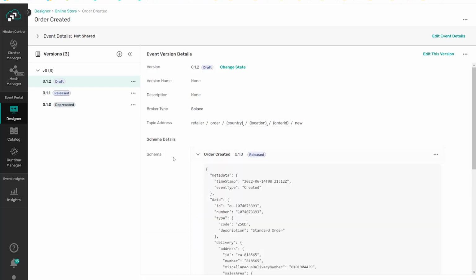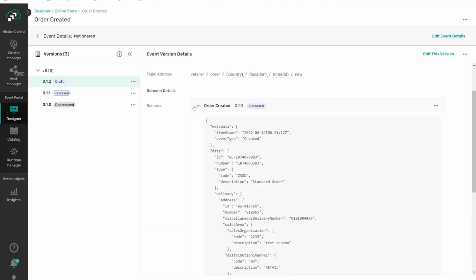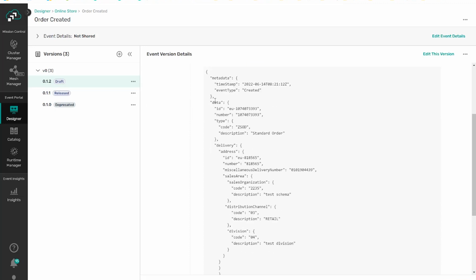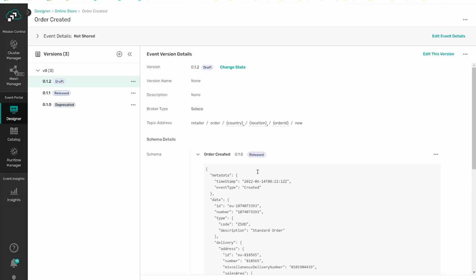Again, I mentioned that schema before. That is referenced by the event object. And again, we can see this JSON schema. As a developer, I can really know exactly where to go to pull out this miscellaneous delivery number or whatever information you need for your application to process properly.